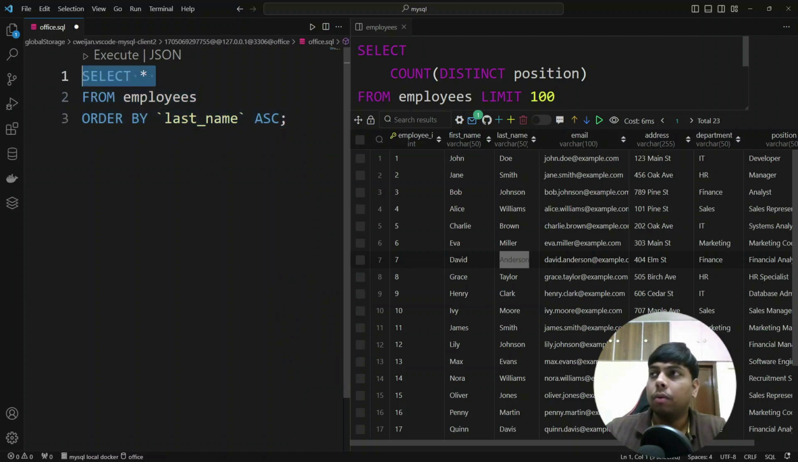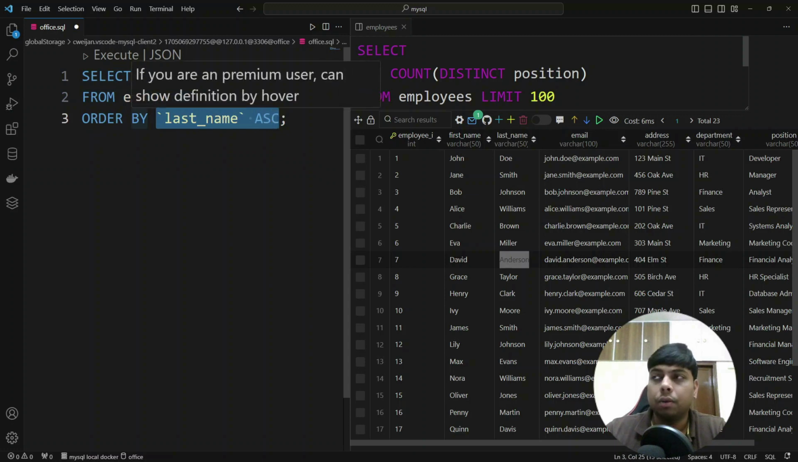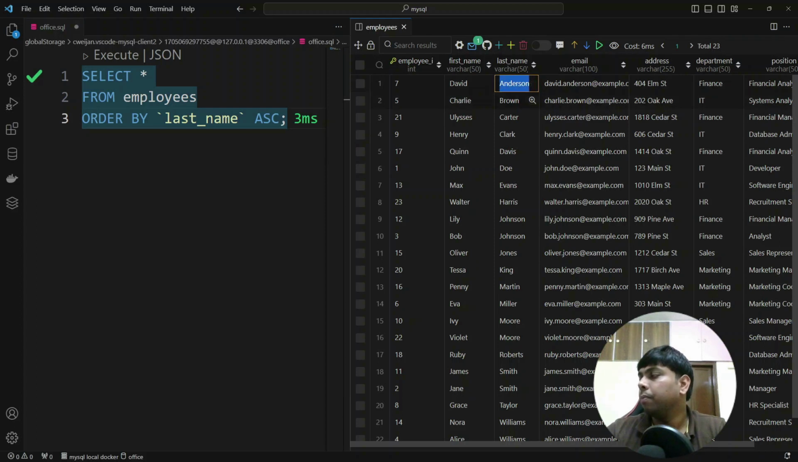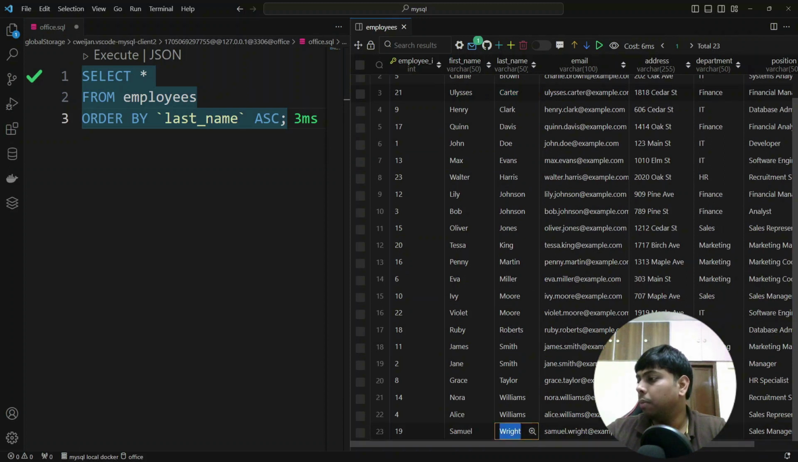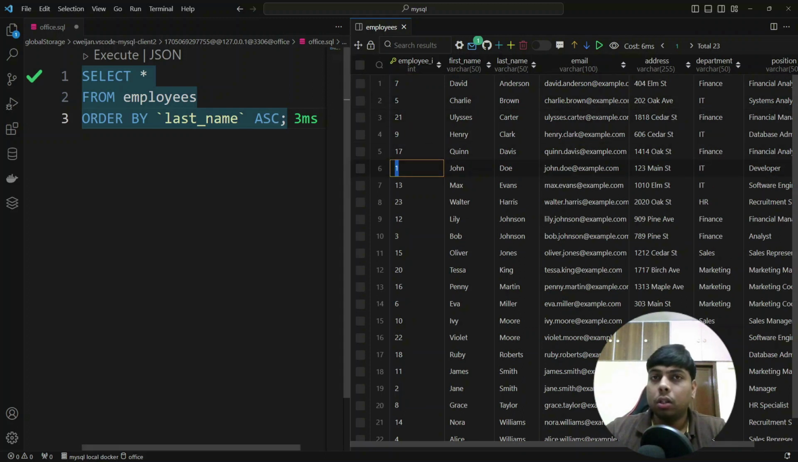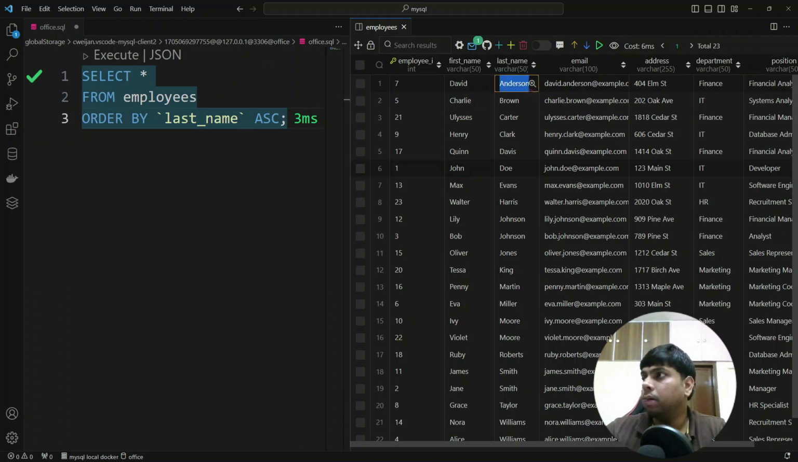Till now we know this much: SELECT * FROM employees. ORDER BY means put it in order of last name ascending. Now if I run this one, you see A came first, then B, C, D, E, like that till W at the end. Here, the primary key is no longer in serial order. It has ordered the table by last name ascending.